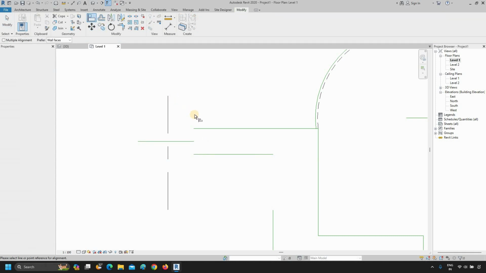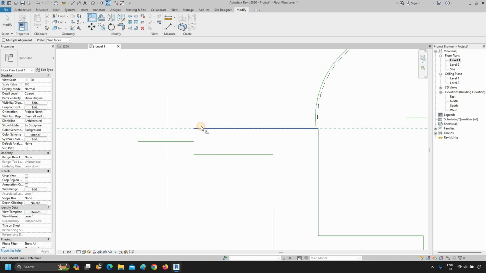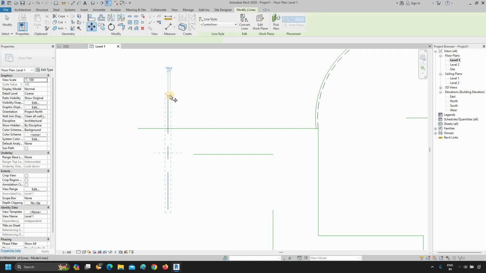Click on Align. Select the first line where you want to align the line. Click on the second line. Here, you can see the line is now shifted to the aligned area. The next option is Move. Click on Move. Select the line you want to move. Press Enter. Select the base point and drag it where you want to move. Click to place the line.